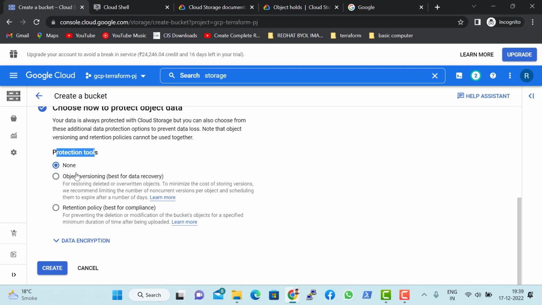Now if we talk about the retention policy, this is best for compliance. It prevents the deletion or modification of the bucket object for a specified minimum duration. Let's suppose we have uploaded one of the files and we don't want any modification or deletion. Nobody should be able to delete that file or modify that file. Then you can go with the retention policy.